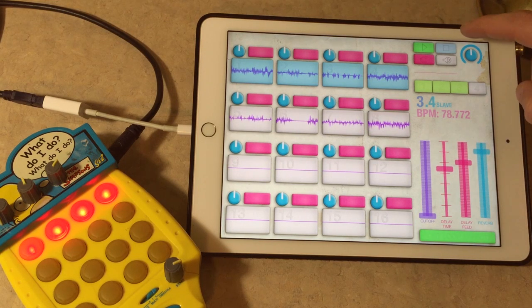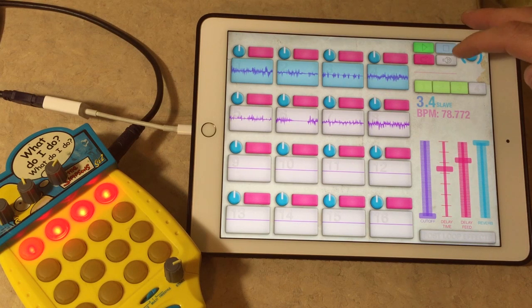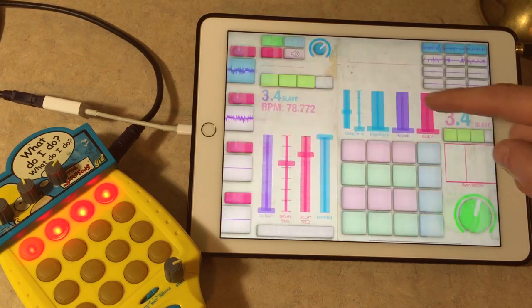Pretty much a lot of this stuff is the same from the old one. The bit distortion has been replaced with just a reverb, but still cutoff, delay time, delay, feedback. The transport controls are play, stop, clear, turning on the monitor, and the main volume of the patch there.